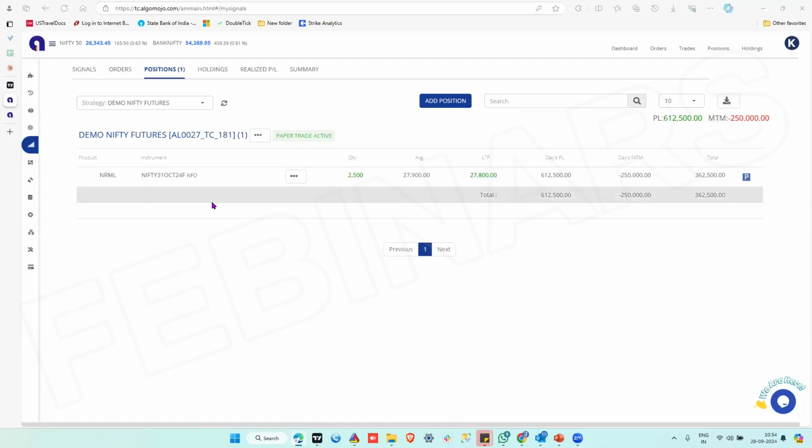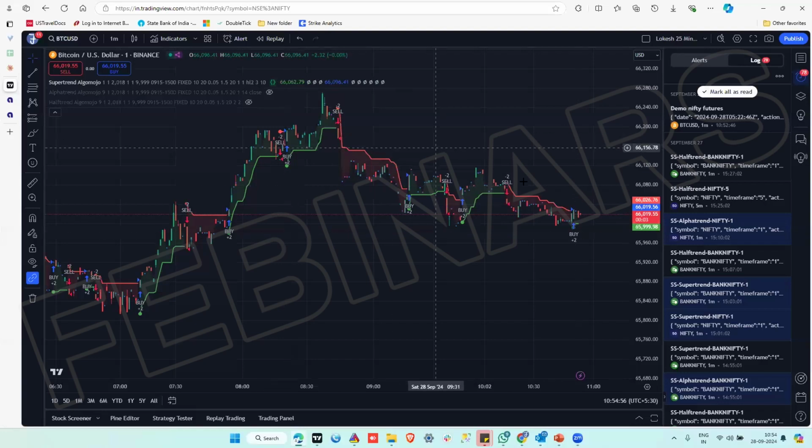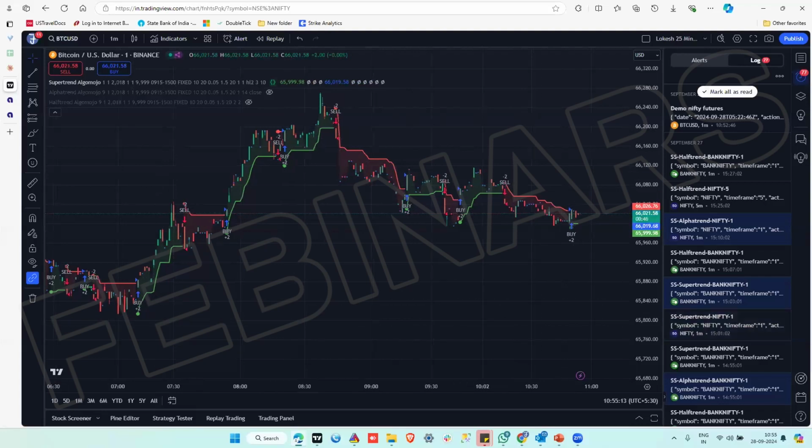Sure. Going back to TradingView. So this is how we do automation using a strategy as such. Now, a lot of people would use indicators in TradingView. There are a lot of tools available in TradingView. One of them is the indicators.